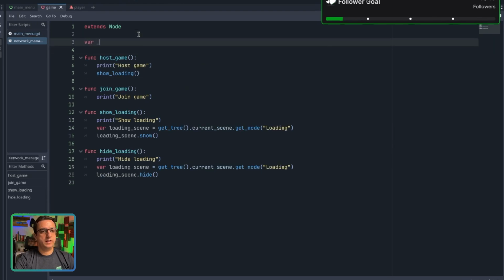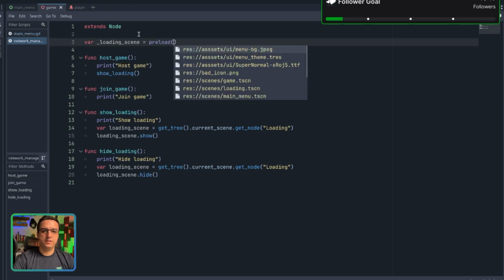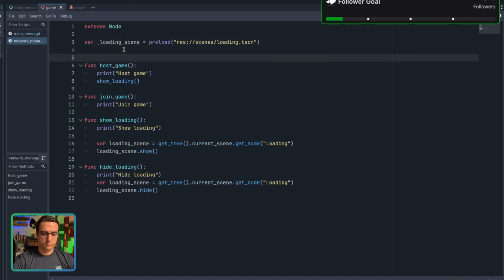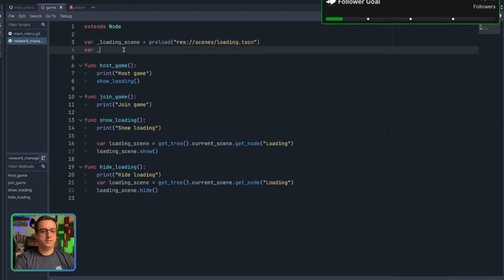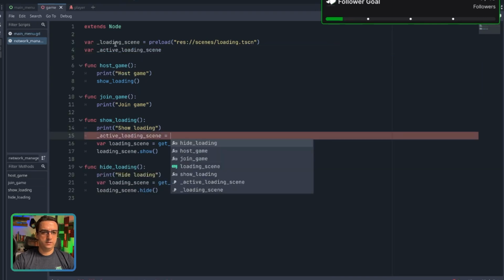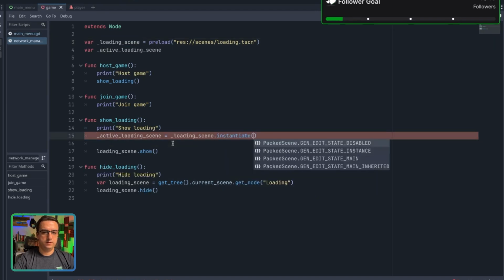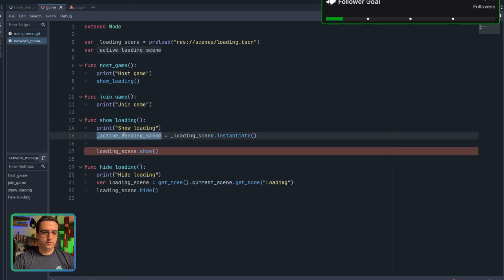Okay. So again, I want this to be private to the scene. I don't really need other scenes accessing this. So let's just preload that scene. Loading, there it is. So we're going to preload that scene. Let's get a reference to it because I don't want to have to keep trying to search for it. So I think it's active loading scene. And what we'll do is let's just instantiate it down here. Can probably get rid of that. Right, so we'll have access to it.